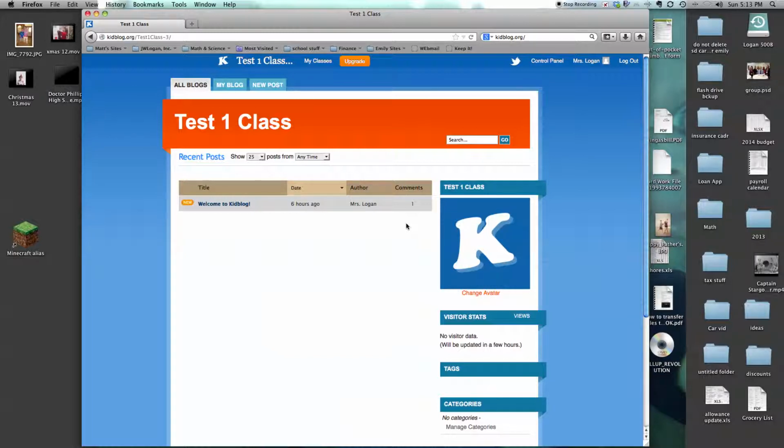Now, one thing to note, this looks exactly like the other screen you just saw. It's different, and you can tell because up here it says my classes, I have a control panel, my name is listed. Those things weren't there before, so that's why I know I wasn't logged in. Now I know I'm logged in because all of this is now showing up at the top. So that's basically how you get into your class.